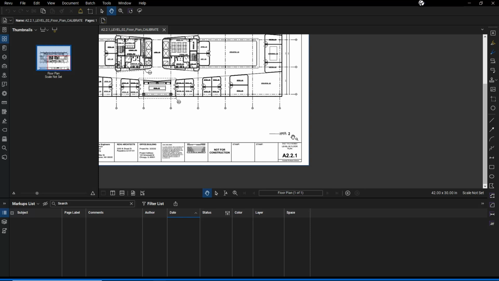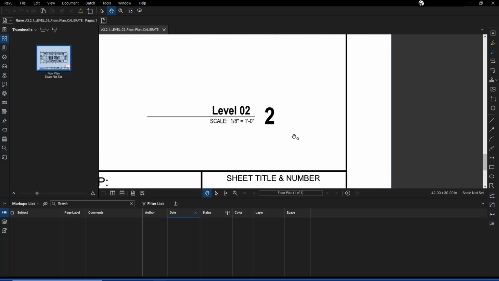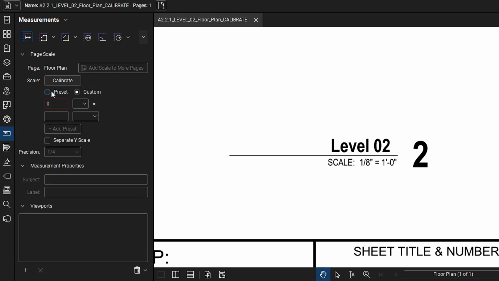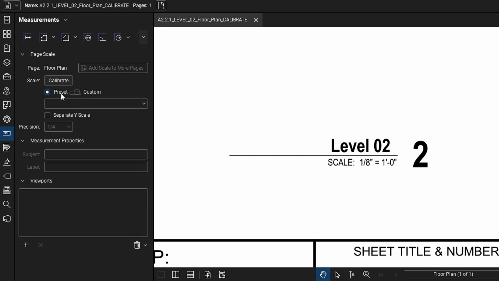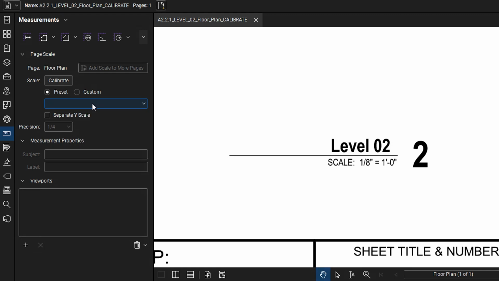If your drawing includes a scale listed at the bottom of the page, you can input the scale into the Measurements panel. To begin, open the Measurements panel if it's not already open. Under Page Scale, select either Preset or Custom. Preset allows you to choose from a list of common page scales.